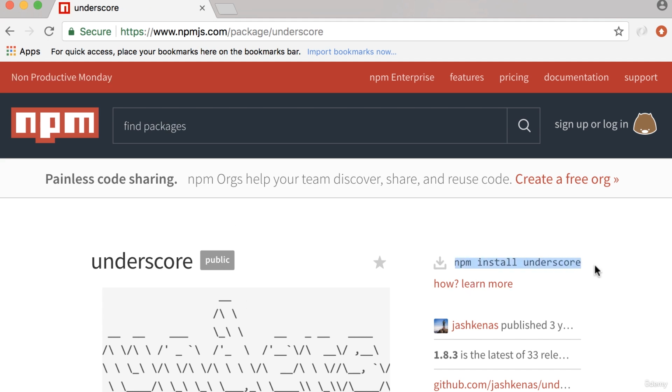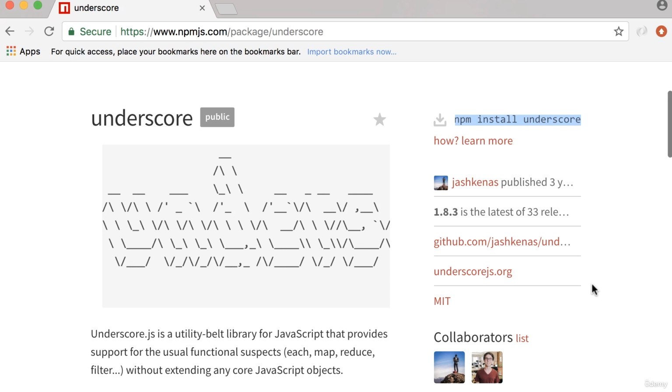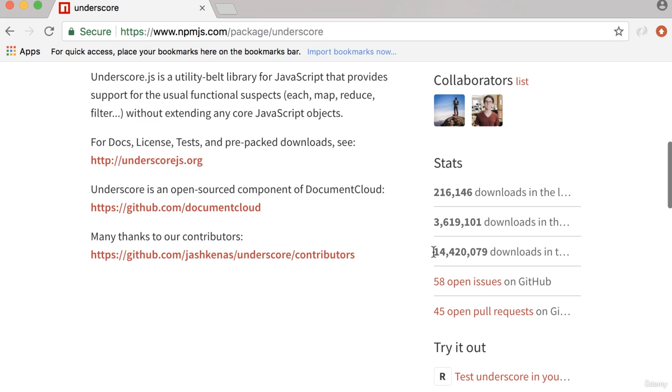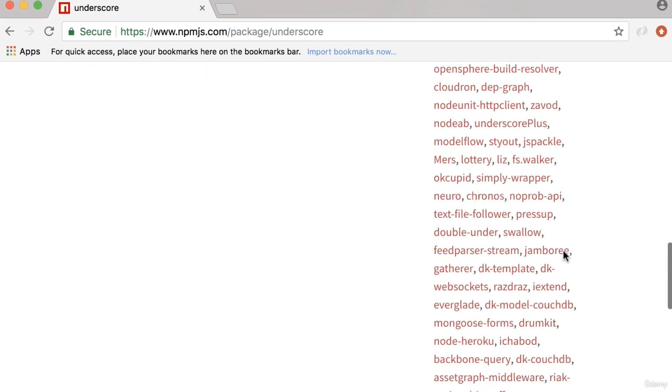So this is how we install underscore. We simply run npm install underscore in the command prompt or terminal. Below here, you can see some basic information about underscore. You can see the publisher, the latest version, the address of the GitHub repository, and the homepage for this package, that is underscorejs.org. The name of the collaborators, some basic statistics like the number of times this package has been downloaded, as well as some other basic information.